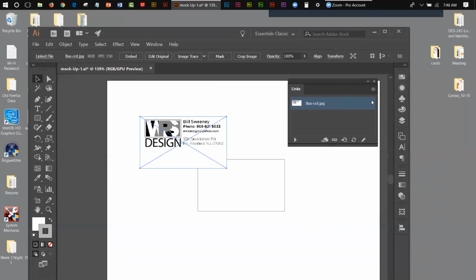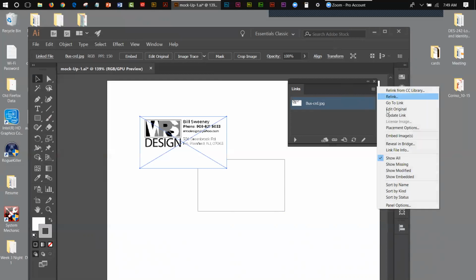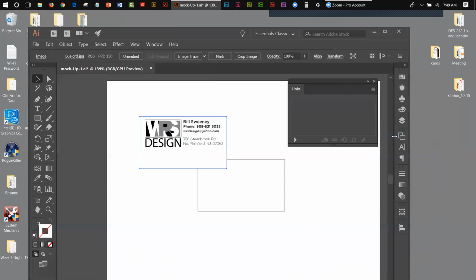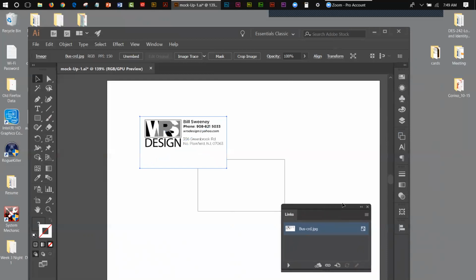Now what I want to do with this is embed it. It's linked. I want to embed it. So I make sure that it's highlighted. See, it's highlighted blue. And then I come to the drop-down menu, and I go to Embed Images, and that little icon comes up. The moment that icon comes up, that means it's not linked, but embedded. It's embedded. Now I can turn this thing into a symbol.